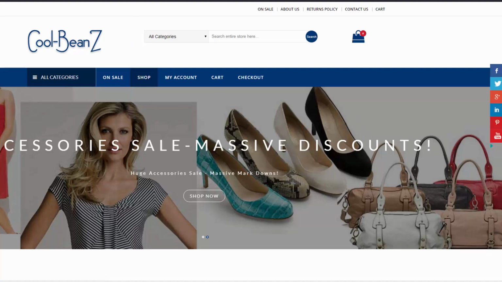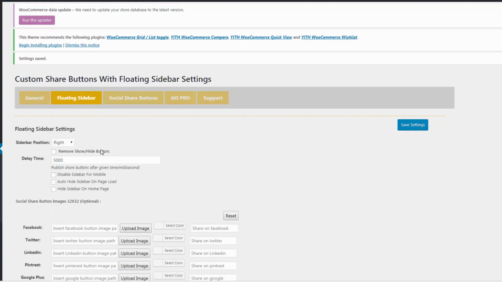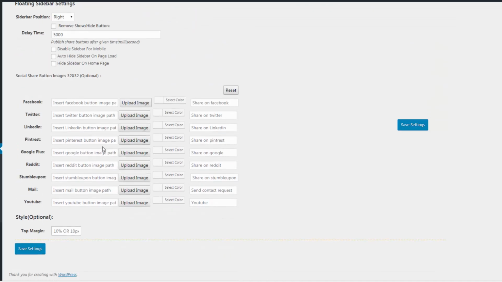So back to our settings, there's one more handy little setting there on the floating sidebar. Just down the bottom here, you can give it a margin from the top. So say we want it halfway down the page, give it 50%. Or you can give it a pixel ratio if you want to. But of course, if people are using it on smaller devices and smartphones, it's best to give it a percentage. So we'll save those settings.